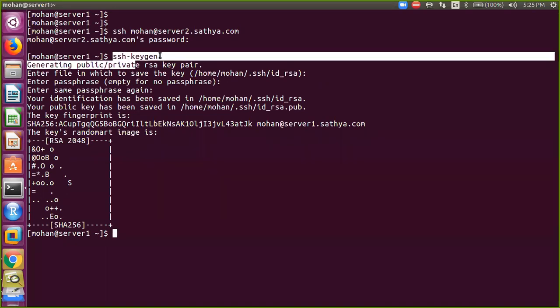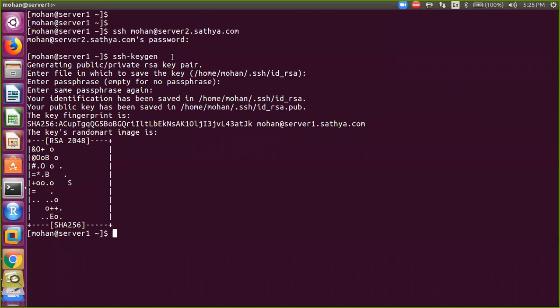Sir, got clarity? Say ssh-keygen, only a single command. Enter the command. After that, please don't type anything. Just press enter, enter, enter. Just 3 times you need to press the enter button. That's it.